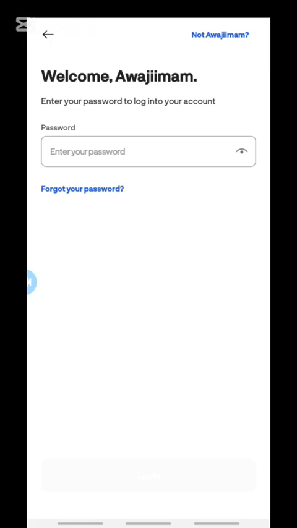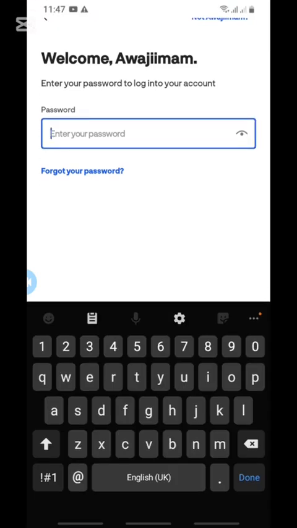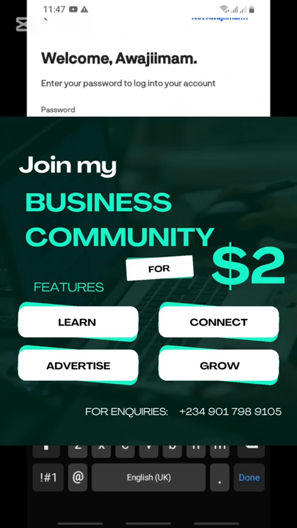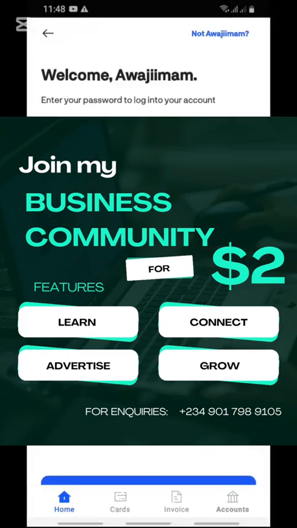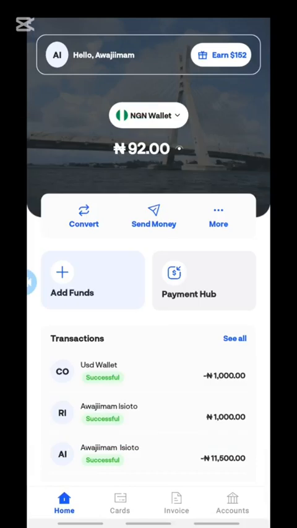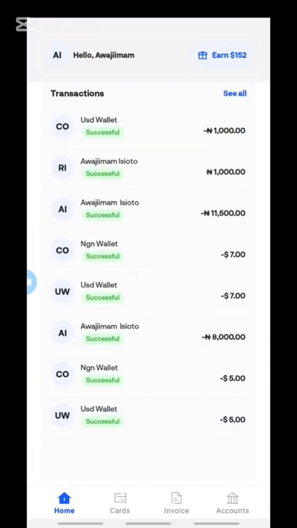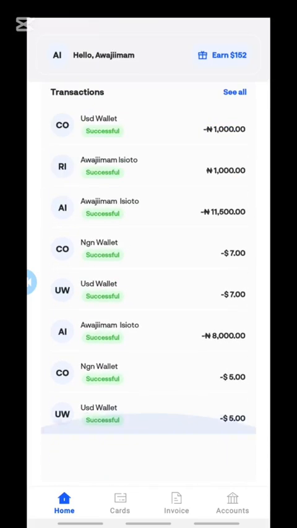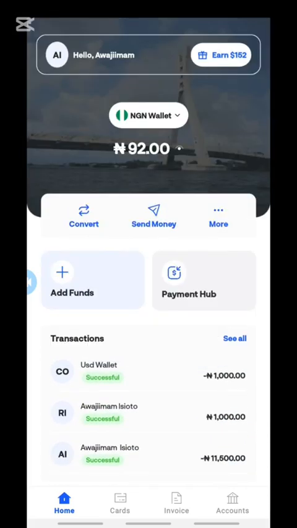So let's go in. I'll log in with my password now and then show you how to do that. Okay, so let's go. Just follow me now. All right, so let's get in. So this is my account. This is my dashboard. You can see I've been using this platform just to do one or two transactions. So this is my Nigerian wallet, right? So how do you actually add your bank account?